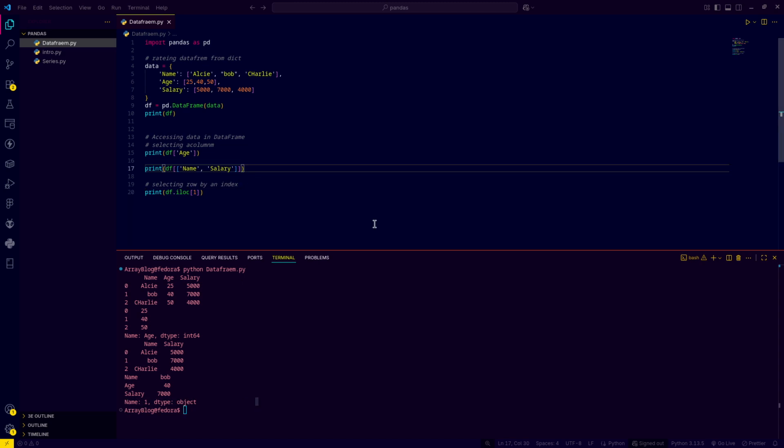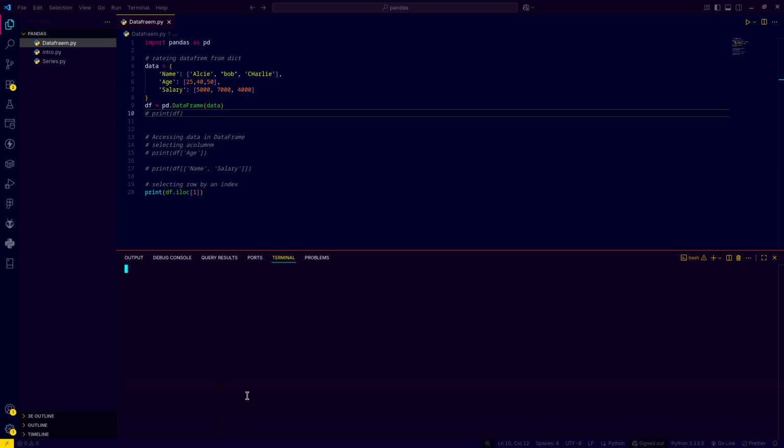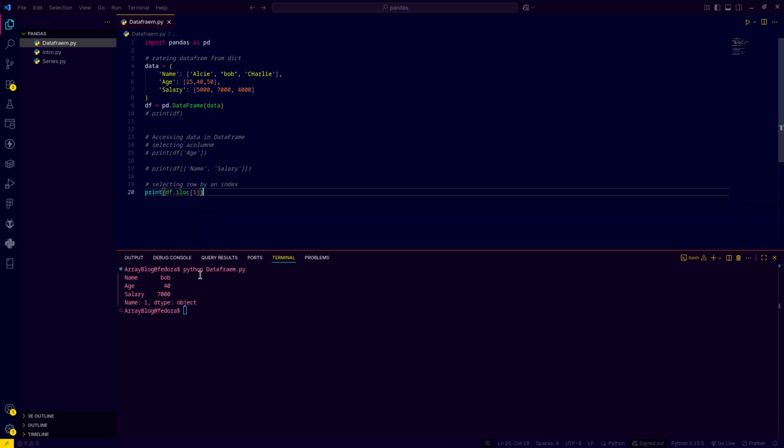So let me comment this first, and we will get a clear output, and it will be easier to understand, right? See, we got df iloc 1. It gives us the second row, and the dtype is basically object, right? And we can also explore data like this.